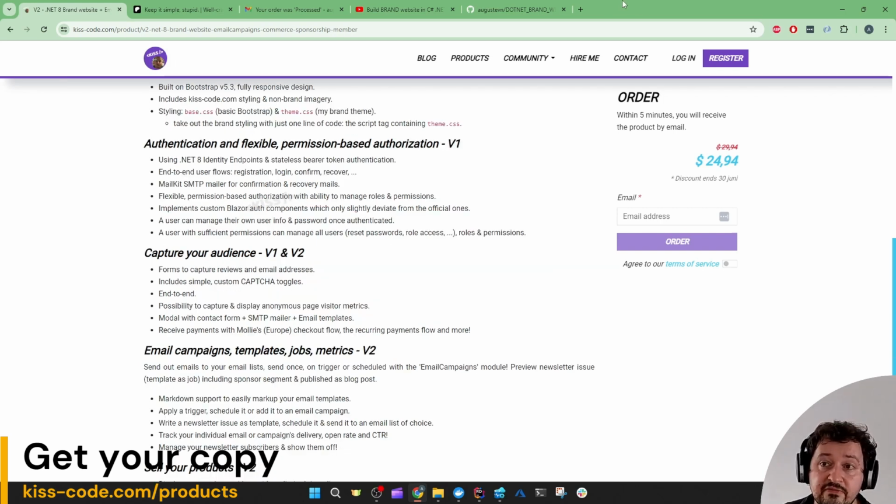As you may have seen in the video playlist, it includes end-to-end authentication, authorization using those .NET 8 identity endpoints and the Blazor authorization components. It includes all the screens: login, register, forgot password, reset password, user info page, an admin section where you can manage the users, the permissions, the roles. It's all in there. And those reset and confirmation emails will be sent out once you configure the app settings correctly.